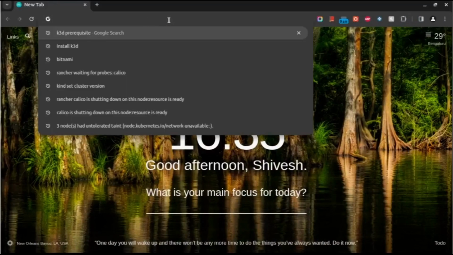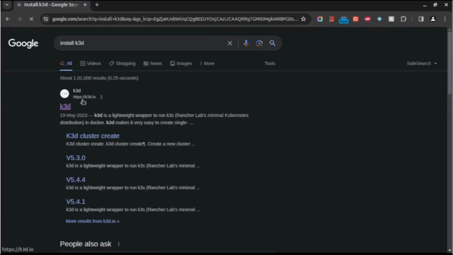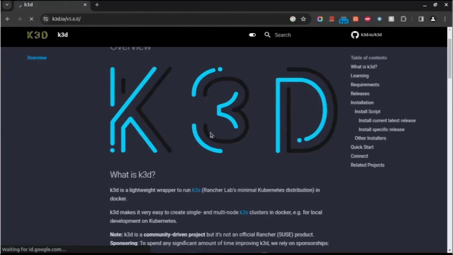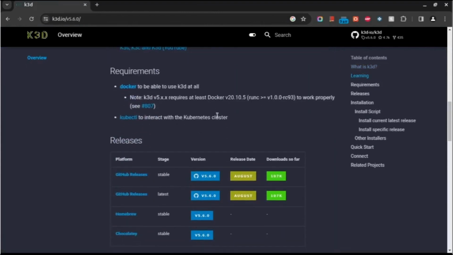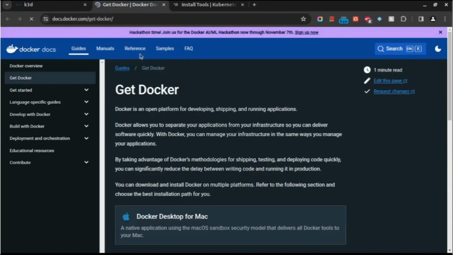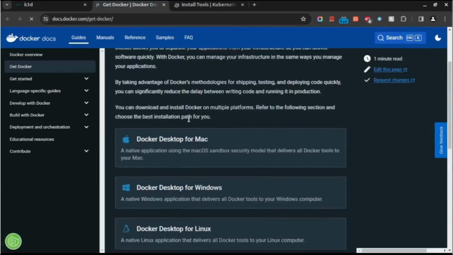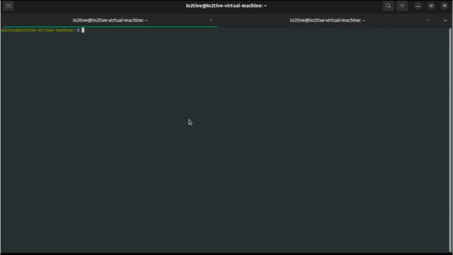We'll do a Google search on how to install k3d. We'll be using the official documentation, and as I was mentioning, it was created by Rancher. So let's see. These are the basic requirements: Docker and kubectl. For Docker, this is the official documentation, we can go with it, and we can directly do an update once and post this.